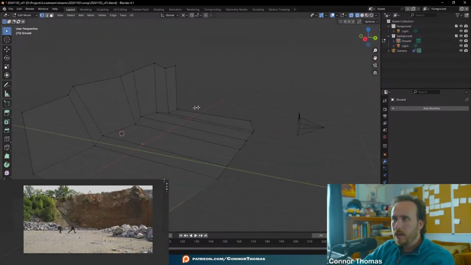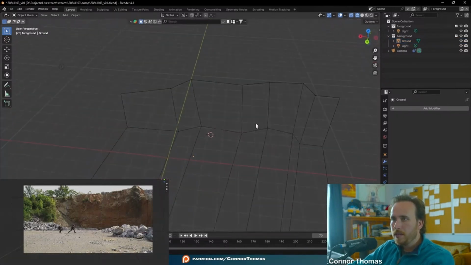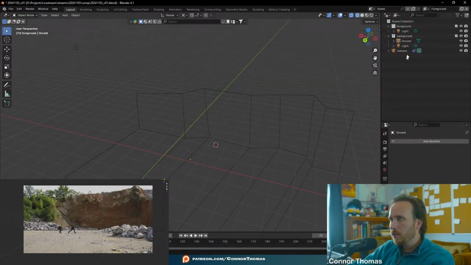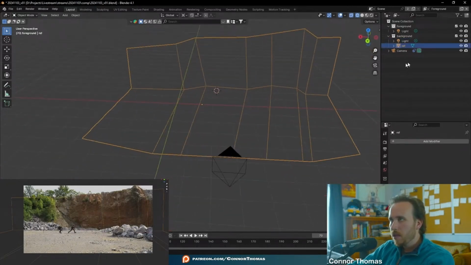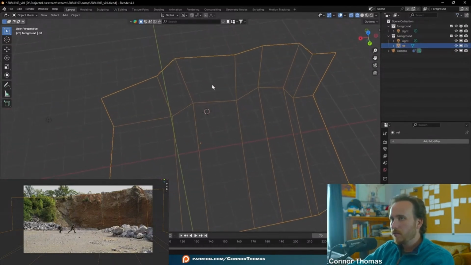Great. Okay, so now we just have our floor there, and then let's start getting some stuff organized. So that's just ground. I'm just going to call this ref actually for right now. And then if we go into here, let's display that. We're going to turn off the render view for this because we're not actually going to want that.